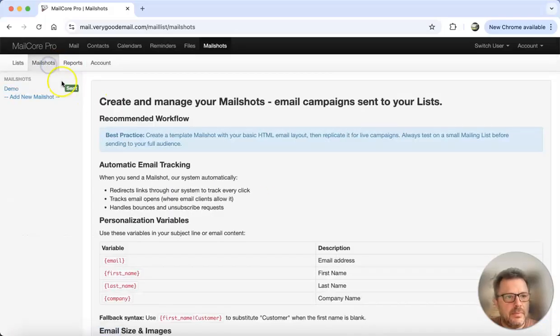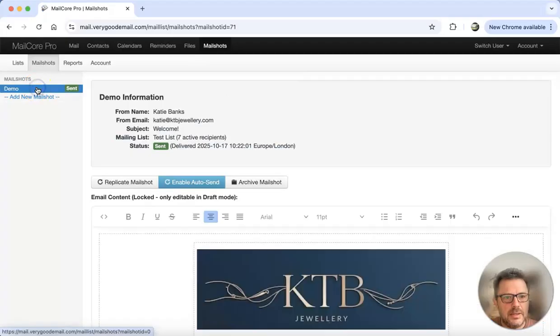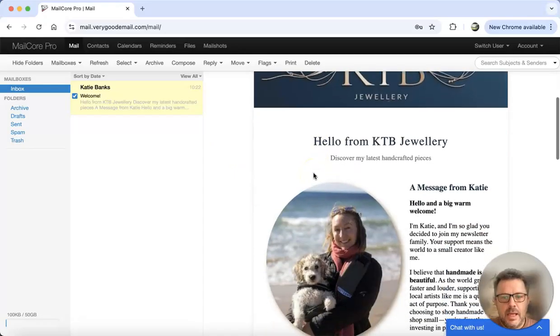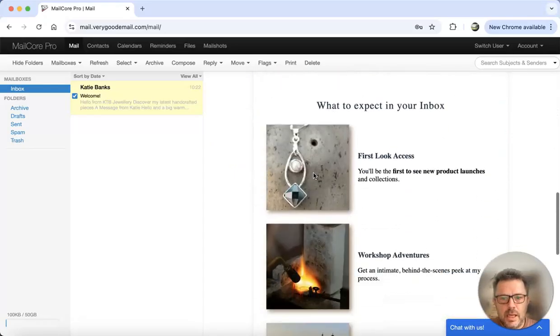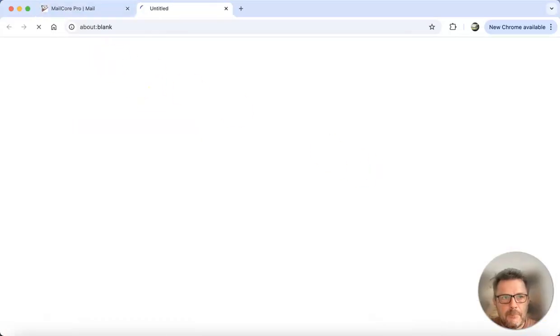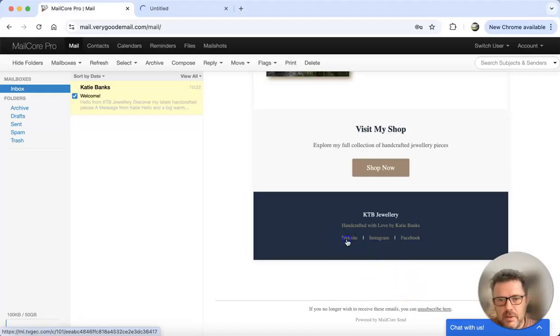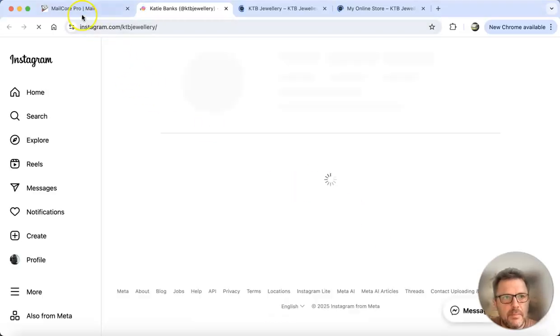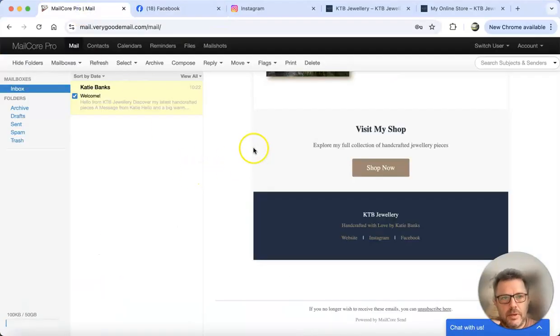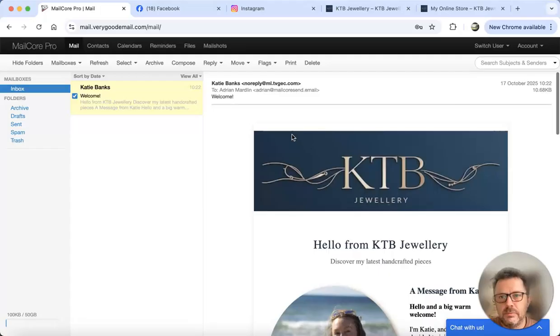Now, if we go back here to the MailShots, we can see that it has now been sent. So I can go and view this email. So let's go into my email, and you see I have received the email there. And why don't I click on something? Let's go to her shop, and let's go everywhere. So website, shop, Instagram, Facebook. So Adrian has clicked on pretty much everything.